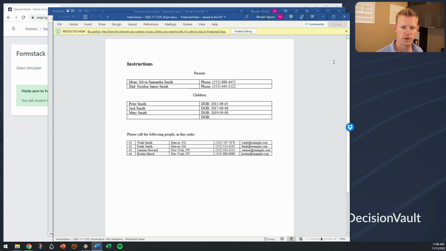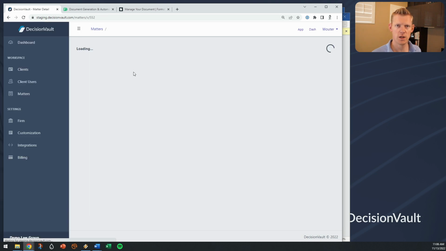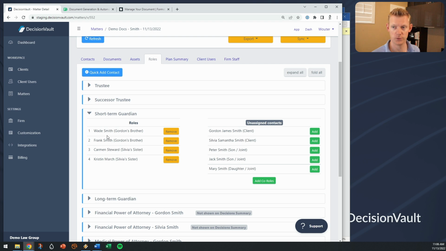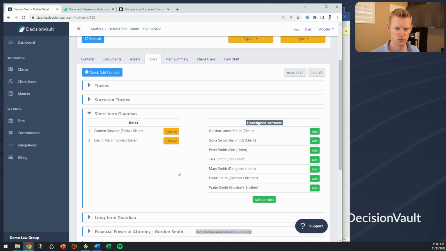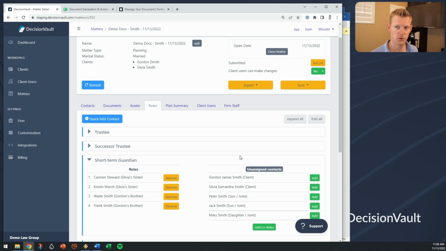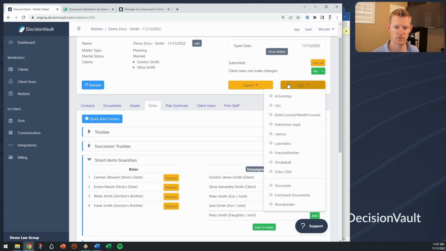Okay, and here's that document now. As we can see, the names of the parents, the phone numbers of the parents have been folded in, the children's names and dates of birth are folded in, and these short-term guardians are here. The roles have something special about them: they're linked to how you have assigned people on the matter into these roles. So in this case, short-term guardian, if I remove the two brothers and then add them to the end again, Wade and Frank, this new order of short-term guardians gets folded in and remembered into the automation here.